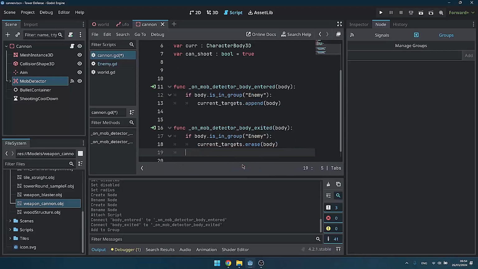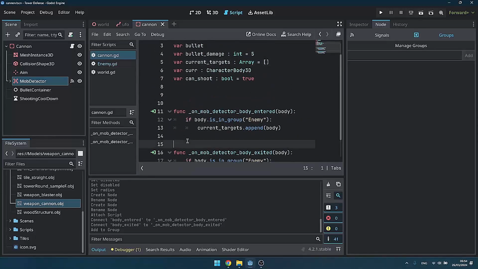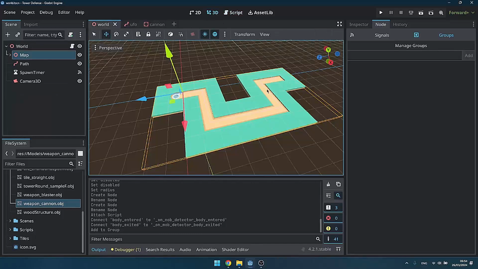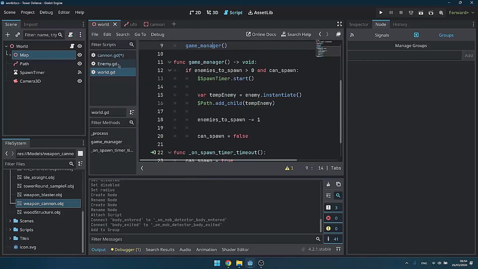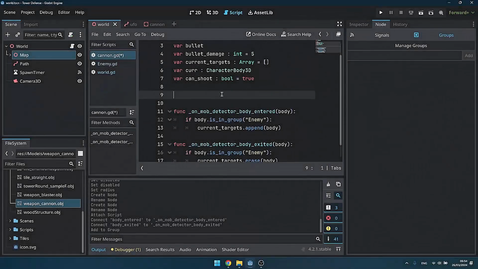Now, we need to create a function. Now that we have all of our targets in one array, we need a function to choose one of these targets to set as our current target. And we want to choose the enemy that is closest to our, let's say, castle that we want to protect. That's the enemy that we want to shoot down first. So we're going to create a function called choose_target. So we're going to do func choose_target.